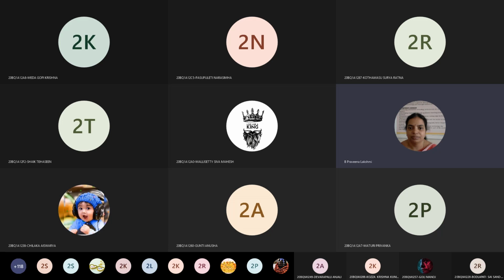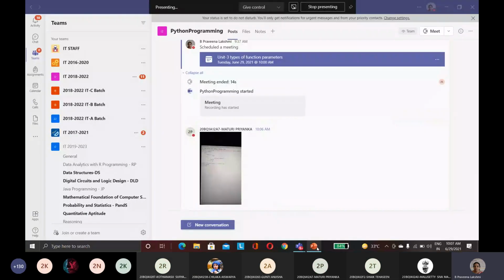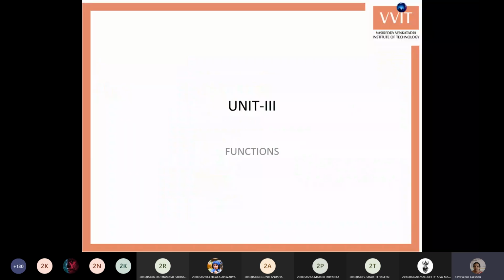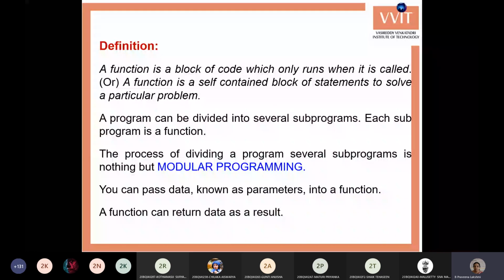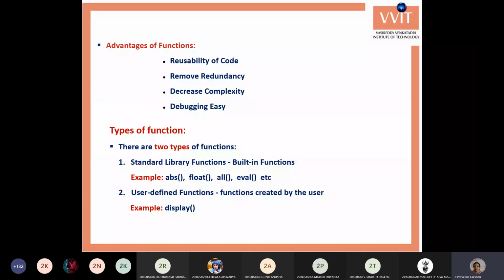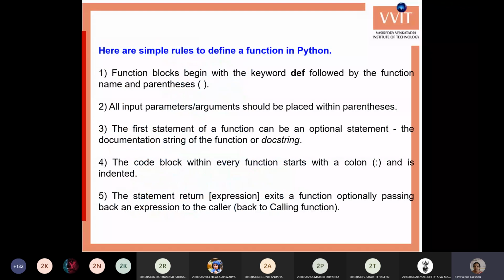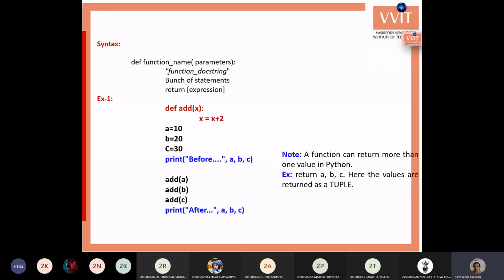Okay, today we'll go through the topic: types of parameters of functions, and we will also see some more additional topics related to functions. In our previous class we completed the definition of a function, the advantages of functions, the different types of functions, the different rules of a function, and we have also seen the syntax of a function.